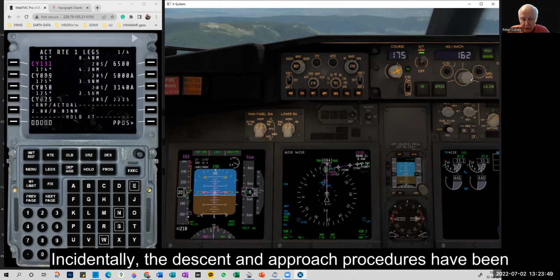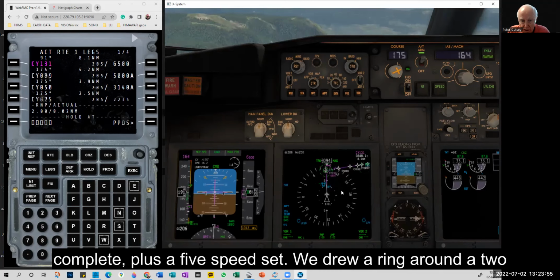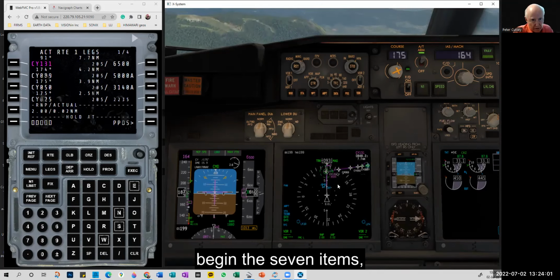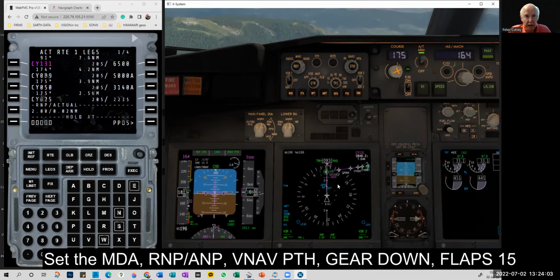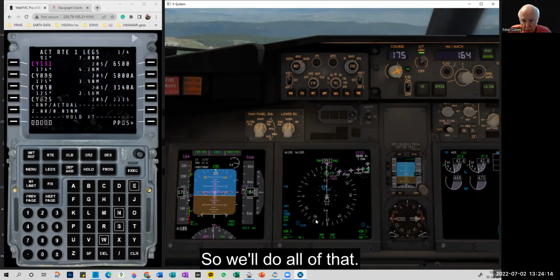Incidentally, the descent and approach procedures have been completed, and the descent and approach checklists have been completed. Flaps 5 speed set. We drew a 2 nautical mile ring around the top of descent point where we will begin the 7 items. Set the MDA, RMP, VNAV path, gear down, flaps 15, speed brakes armed, open the speed window, and set the flaps 15 speed. So we will do all of that.